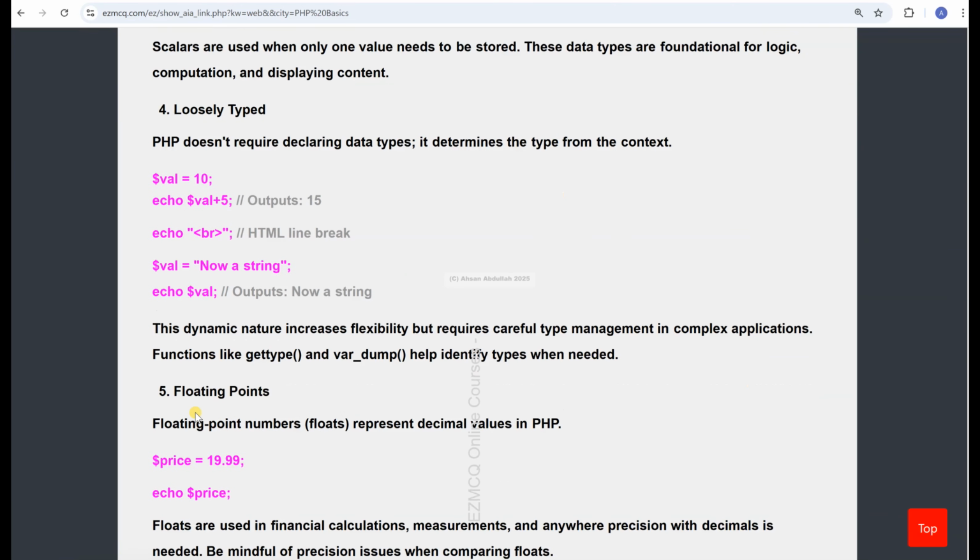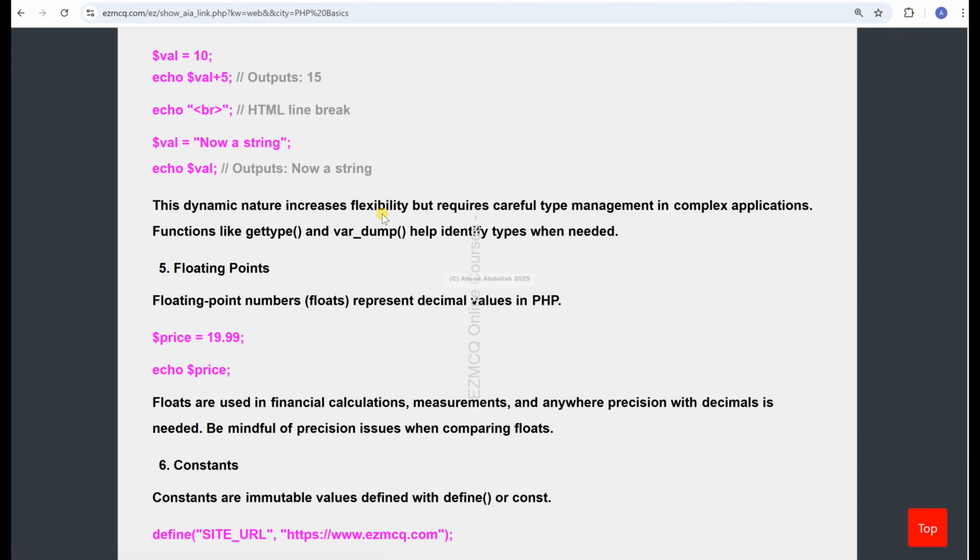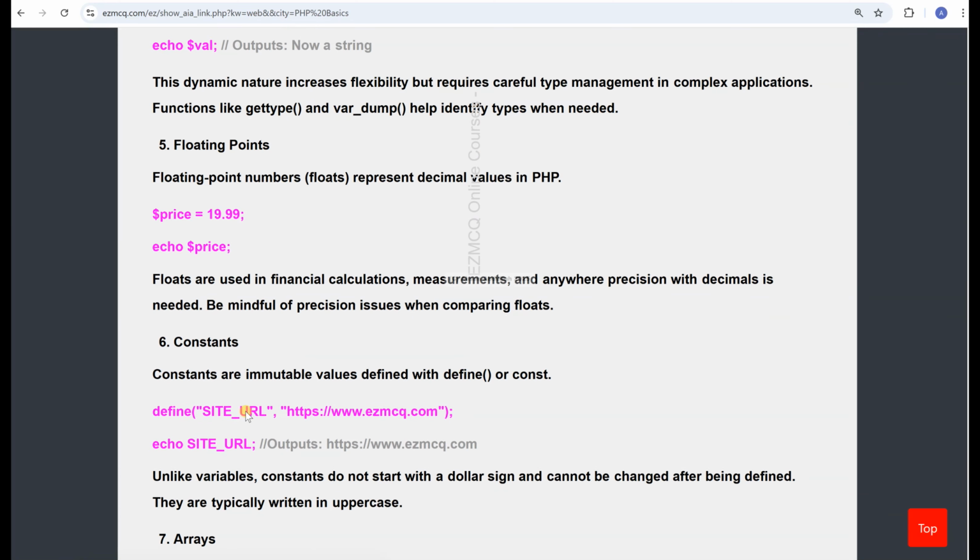All right. This dynamic nature increases flexibility. But you try not to go into this kind of setup. You can use these functions to identify the type needed: get_type and var_dump. Floating points have a decimal location. Echo price is for financial calculations and measurements, and you have to be careful when comparing floating point numbers. Constants are immutable.